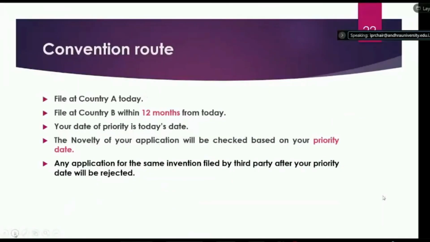Convention route is that slide I also told you. File in country A and then go to country B within 12 months of time. Your date of priority will be today's date, and then novelty will be checked based on your date of priority. Any application for the same invention filed by a third party cannot destroy your novelty because you have already filed it. So did you get it?